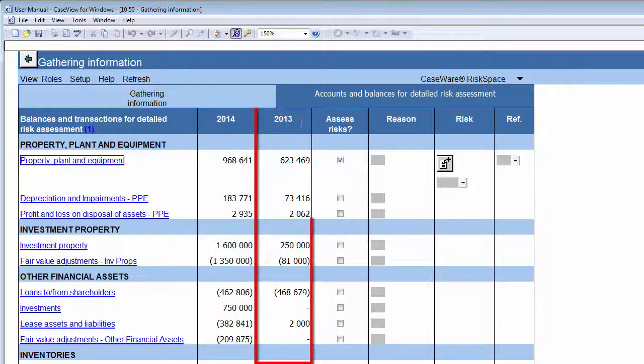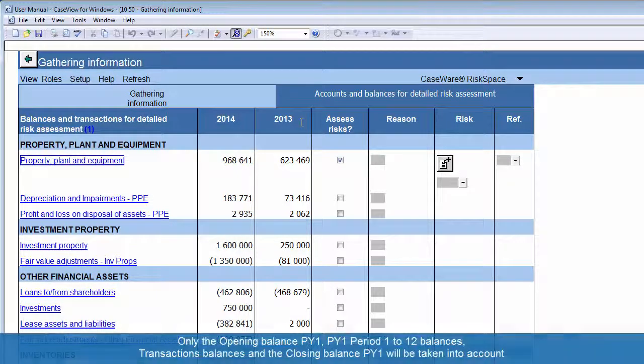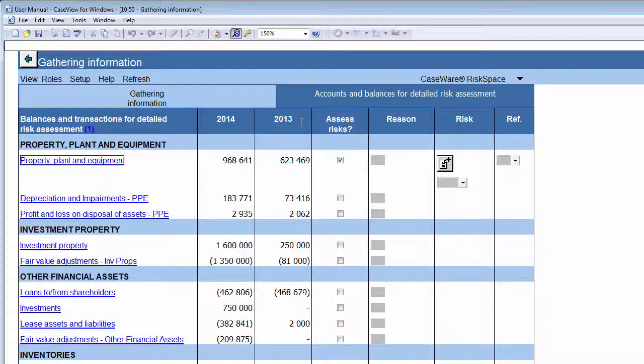Column 3 is for the prior year 1 balances. These balances will be calculated automatically from the trial balance. Only the opening balance, prior year 1 period 1 to 12 balances, transactions balances, and the closing balance prior year 1 will be taken into account. Again, by assessing the movement in accounts, you'll be able to obtain a better understanding of the risk involved in the accounts and how to direct your audit work.